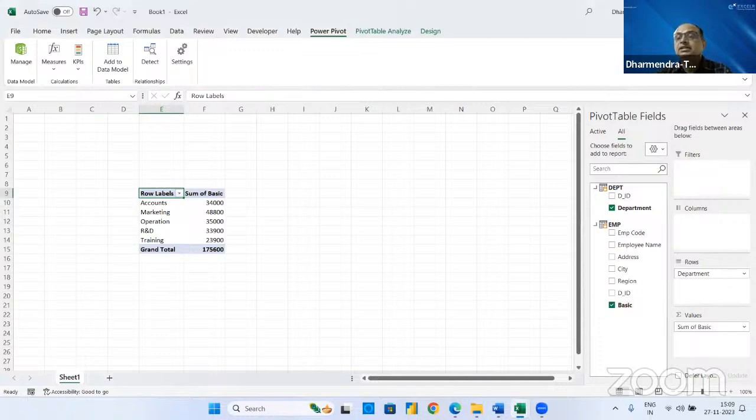Hope everyone is clear on this. What is Power Pivot in Excel, how it works, how to do the relationship between the tables, and how to fetch data from both tables. So this concept is called data modeling in Excel. Anybody have any question, you can ask? Otherwise, I will tell you the next option.